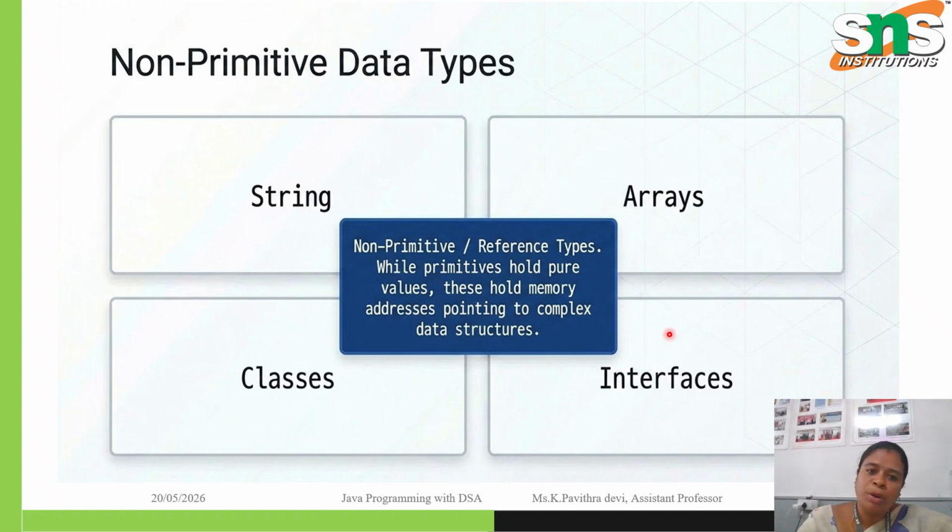Characteristics of non-primitive data types: created by the programmer or provided by Java libraries, store a reference to the object, can call methods and access properties, can have null values, generally consume more memory than primitive types.